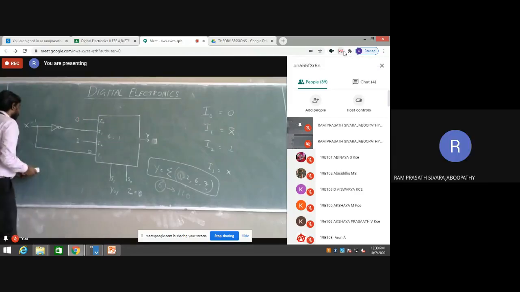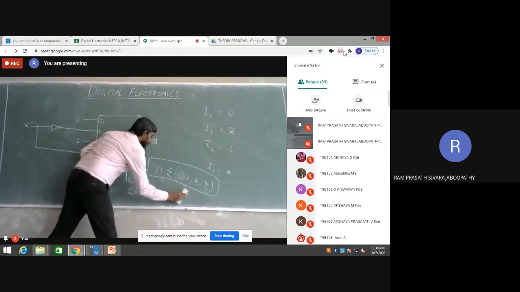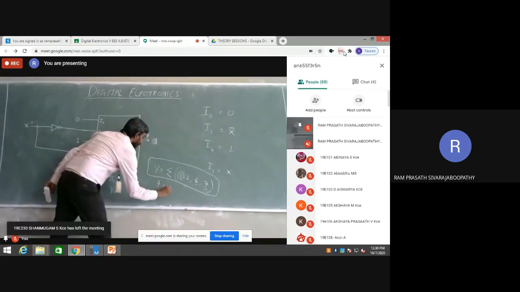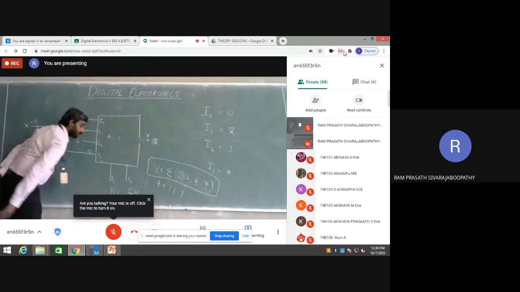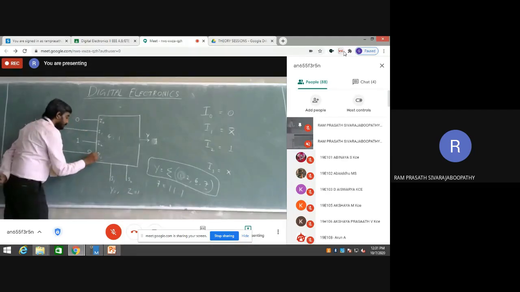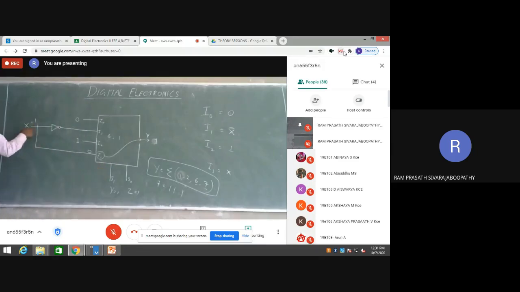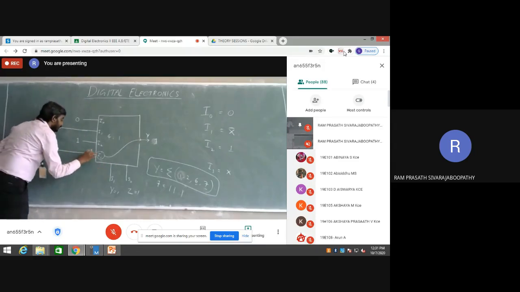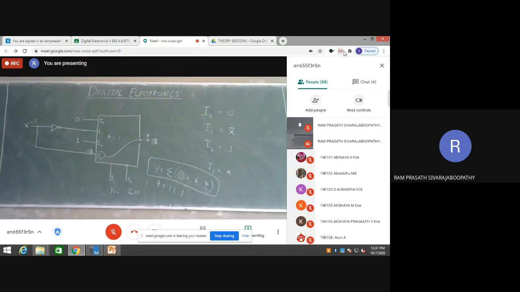Okay. So in the case of 7, we will have 1, 1, 1. Correct? So X is equal to 1, Y is equal to 1, Z is equal to 1. That means S1, S0 is equal to 1, 1, so I3 will be selected at the output. In this case X is equal to 1, so we will be getting 1. The output is 1. Clear? Whatever combination you apply, only for the minterms you have designed will I get 1. All the rest will give 0.